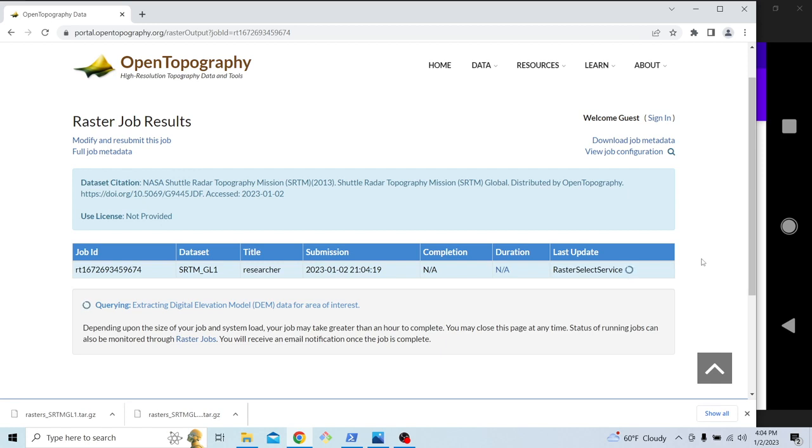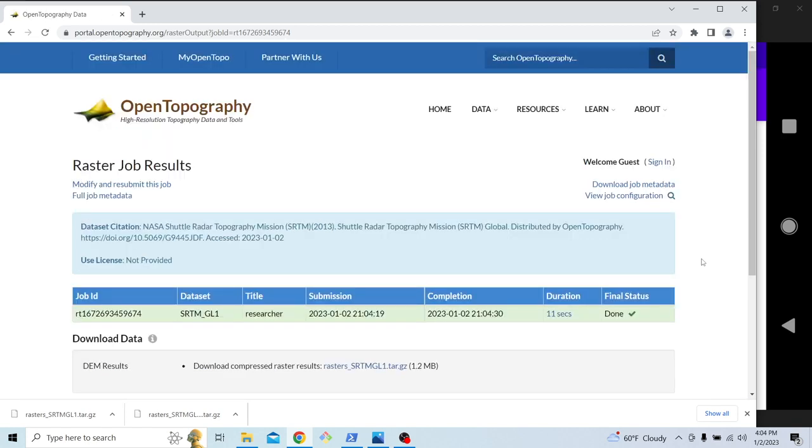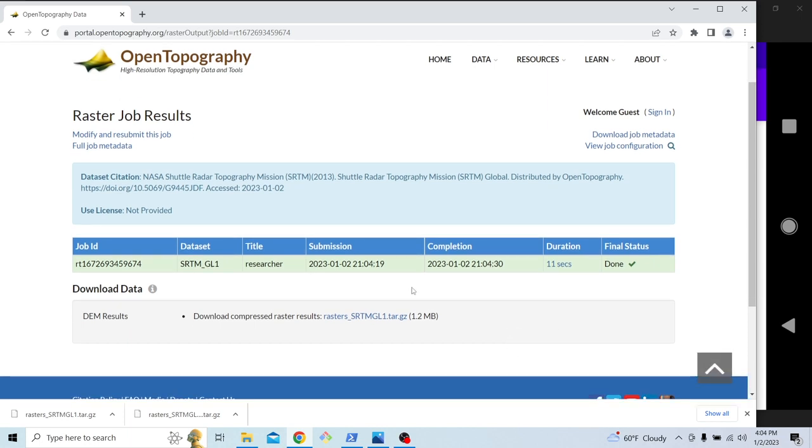After a moment or two, the job will finish and a download will be available for the covered area, stored as a compressed tarball, which contains the GeoTIFF image. So, first I download that tarball, and notice that it's in the tar.gz compressed format. To extract the GeoTIFF file from this tarball, we need to use a utility such as tar on Windows, Mac, or Linux, or if that's unavailable to you, you can use a program called 7-Zip on Windows.